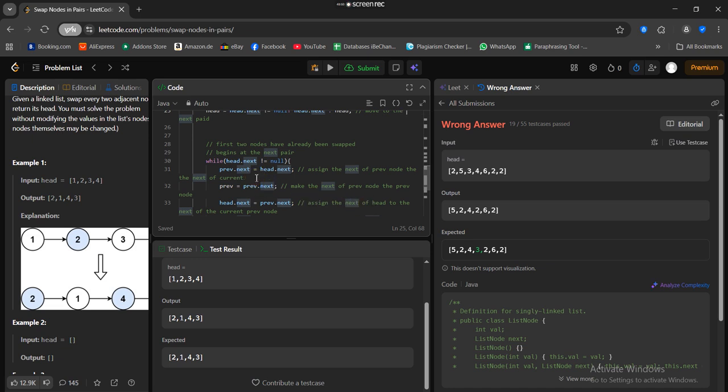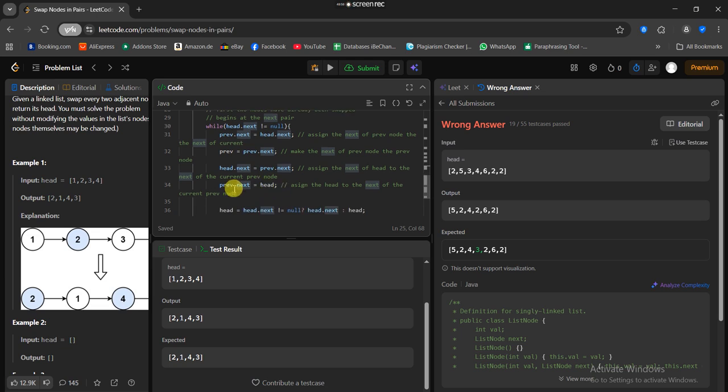Head is, I don't know, maybe it's not assigning this one. Previous.next is equal to head, this is what I don't think is being assigned, but it worked here. It worked here, not sure why it's not working here.